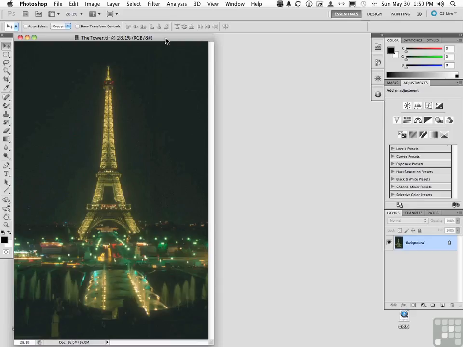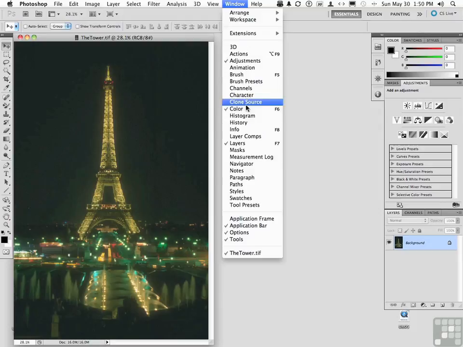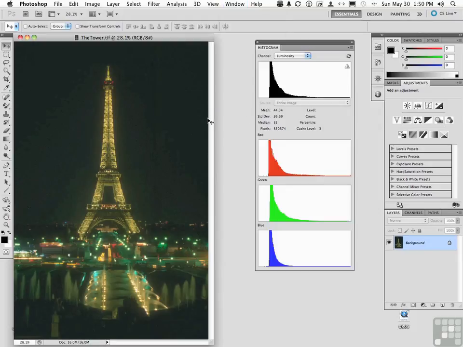Now, there are a lot of ways we can do this, but we can check first under the word window and look at our histogram. Now, what you're looking at is what is defined as a compressed histogram. Compression means we have lost blacks and we've really lost on the whites. When you see a slope like this, that usually is indicative of what we call a compressed histogram.